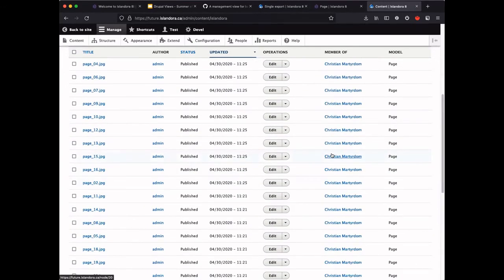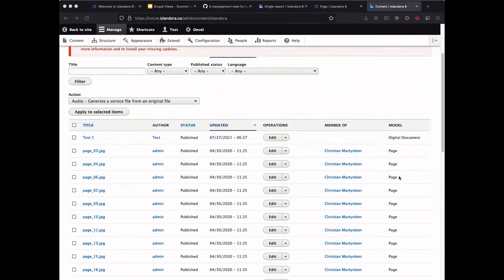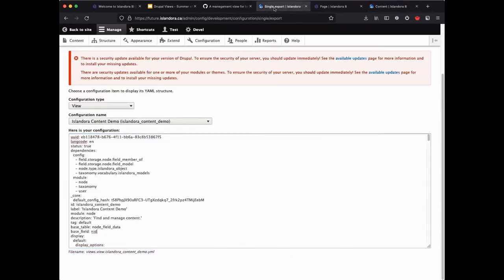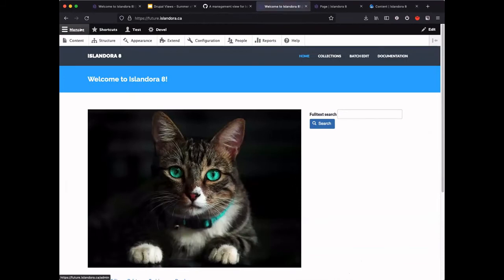Views aren't completely perfect. There's a lot of stuff that you can do, but you do need to be careful that your results are what you want. So one thing that I had tried to do earlier and thought, oh, this would be a great idea for this management view, is I want to see thumbnails of my Islandora objects, if they have thumbnails. If they don't, I still want to see them. But the way that you would do that would be to add a relationship to a media.